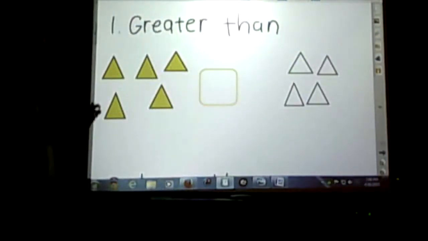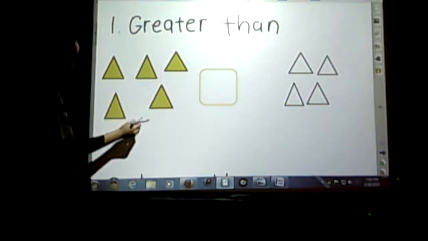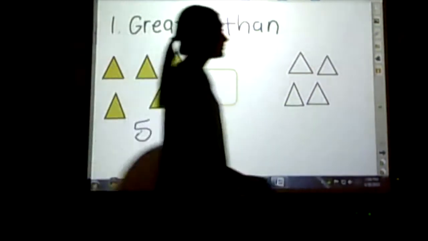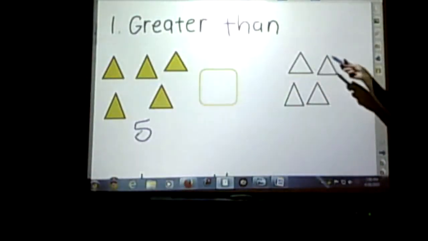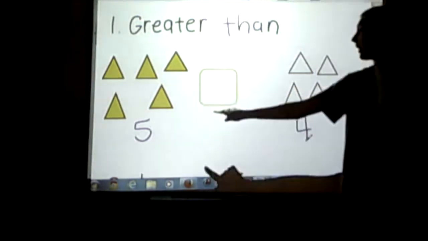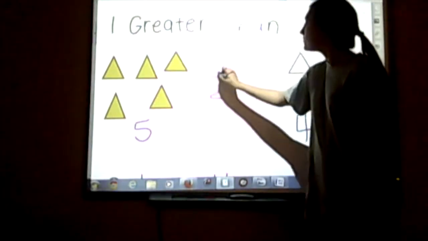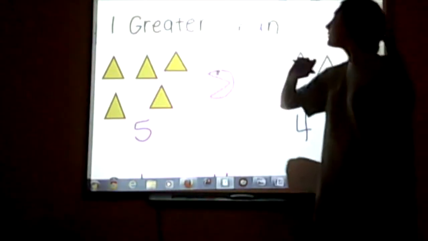So for the first one, we have greater than. How many yellow triangles do we have? 1, 2, 3, 4, 5. So 5 yellow triangles. And how many white triangles? 1, 2, 3, 4. 4. So 5 is greater than 4. So Pac-Man is going to eat the 5 triangles.